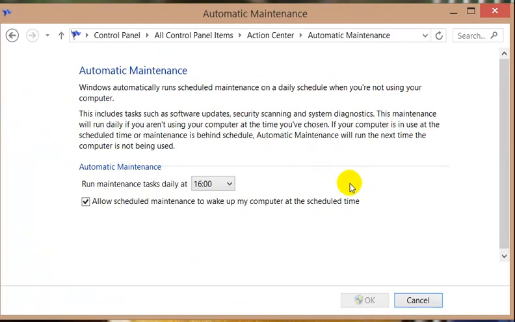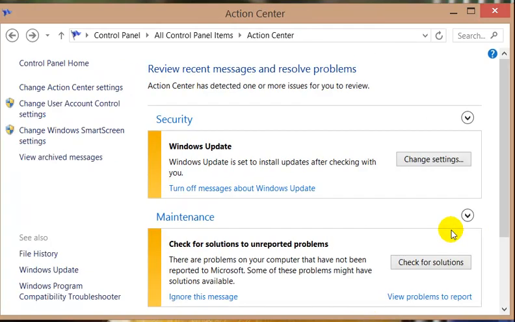Click on that. And you see here, it's ticked: Allow scheduled maintenance to wake up my computer at the scheduled time. So we'll untick that. Press OK. And then hopefully your problem's solved.